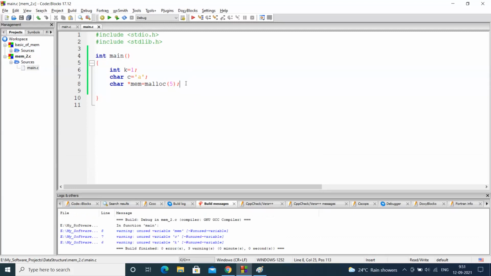Now these two lines will be similar. Character, let's say store of 5. Now these two lines are similar ones. Like you are creating an array of size 5, and you are reserving memory of size 5, and you will be able to store 5 characters using each memory. Are you with me?